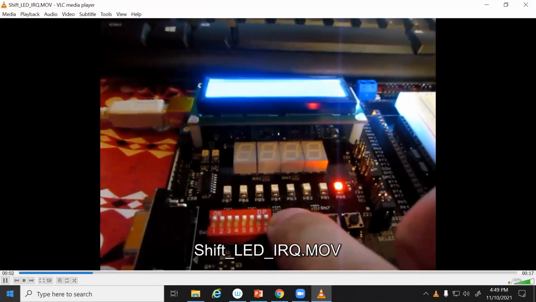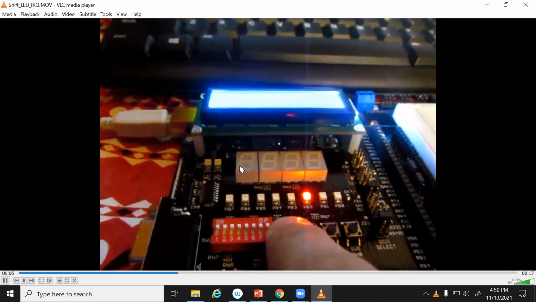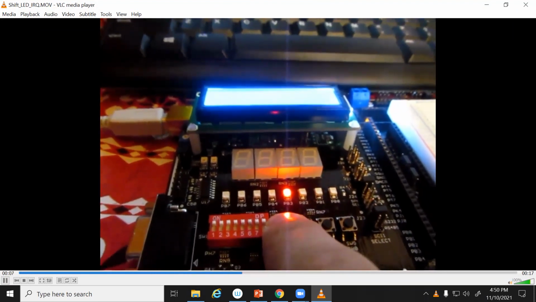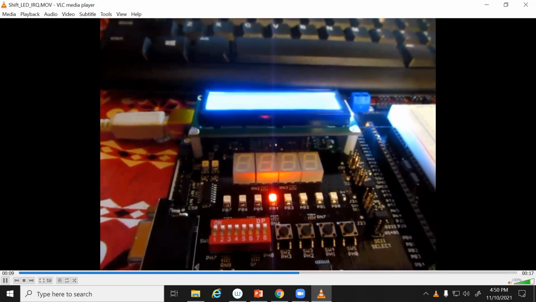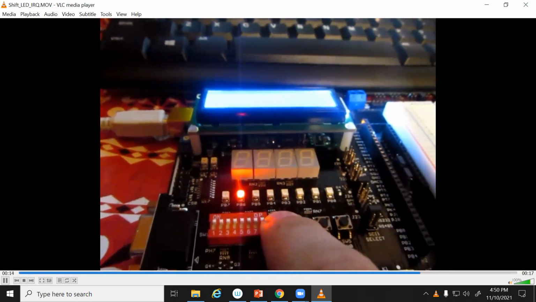This is the video I explained last time. It was shifting the LED, but using the main program. So now this is the same program, but using IRQ interrupts. So every time I press here, you shift the LED. Just believe me, this is not written in the main program. It's written in the interrupts.